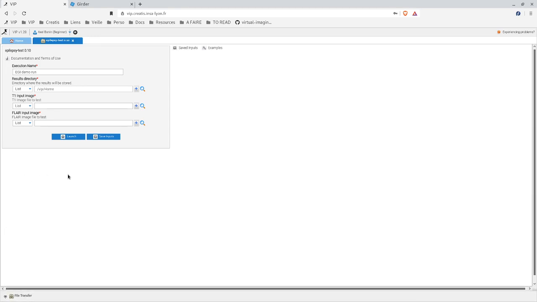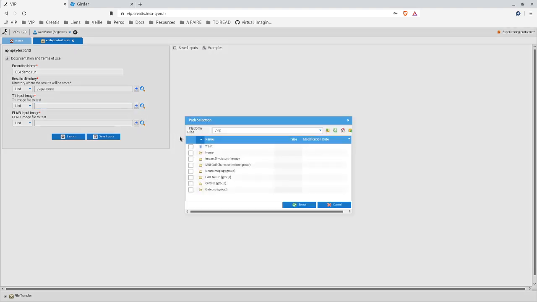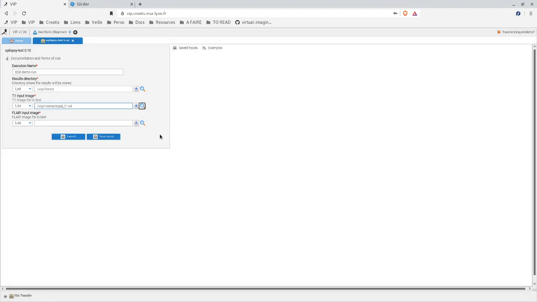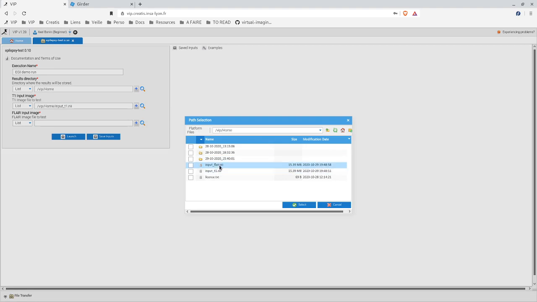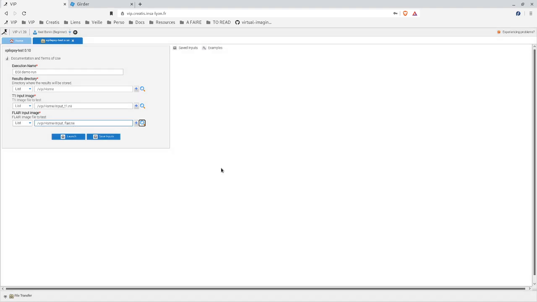I can close the file transfer tool and I can now select these two files as input for my executions. To do that, I click on the search tool near the input and I browse to find my two files. So the first one and the second one. And now everything is ready. I can click on the launch button to start the execution.